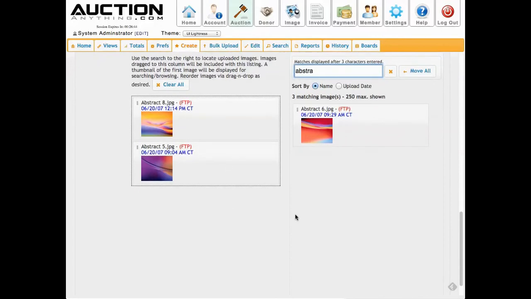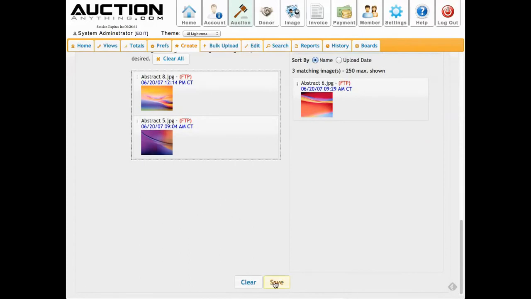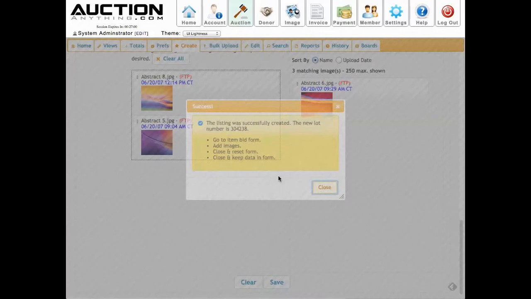So that sums up the listing process. We'll go ahead and select the save option. The item will be saved in the system, and what comes back is a list of options after your new listing's created. You can go to the bid form for the new item.